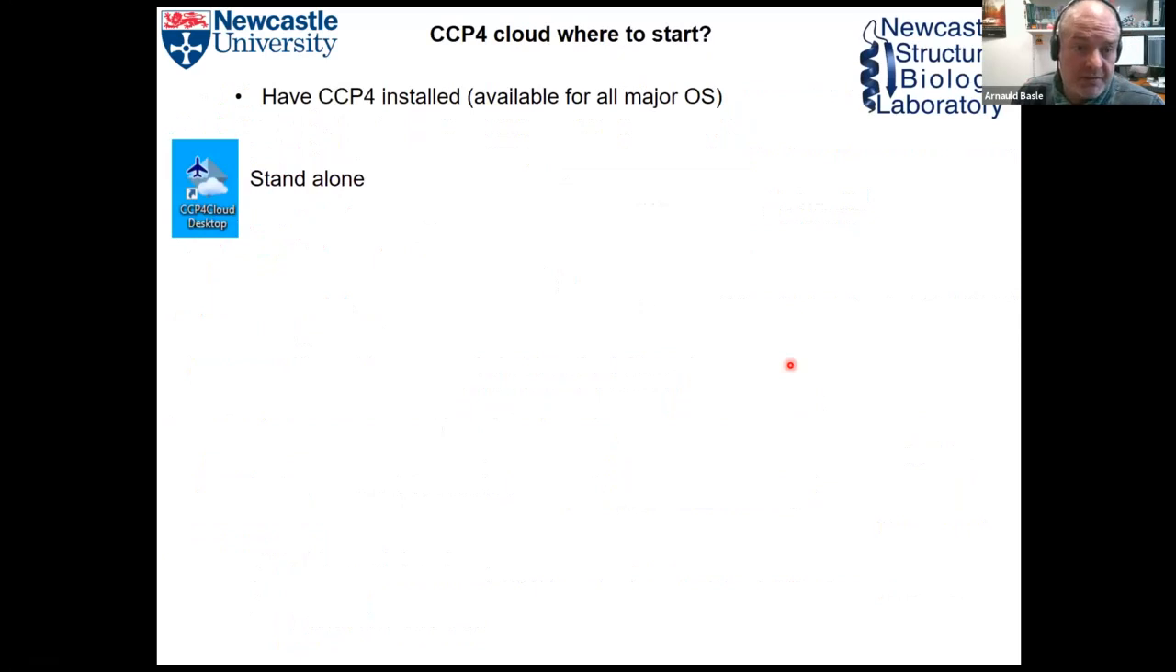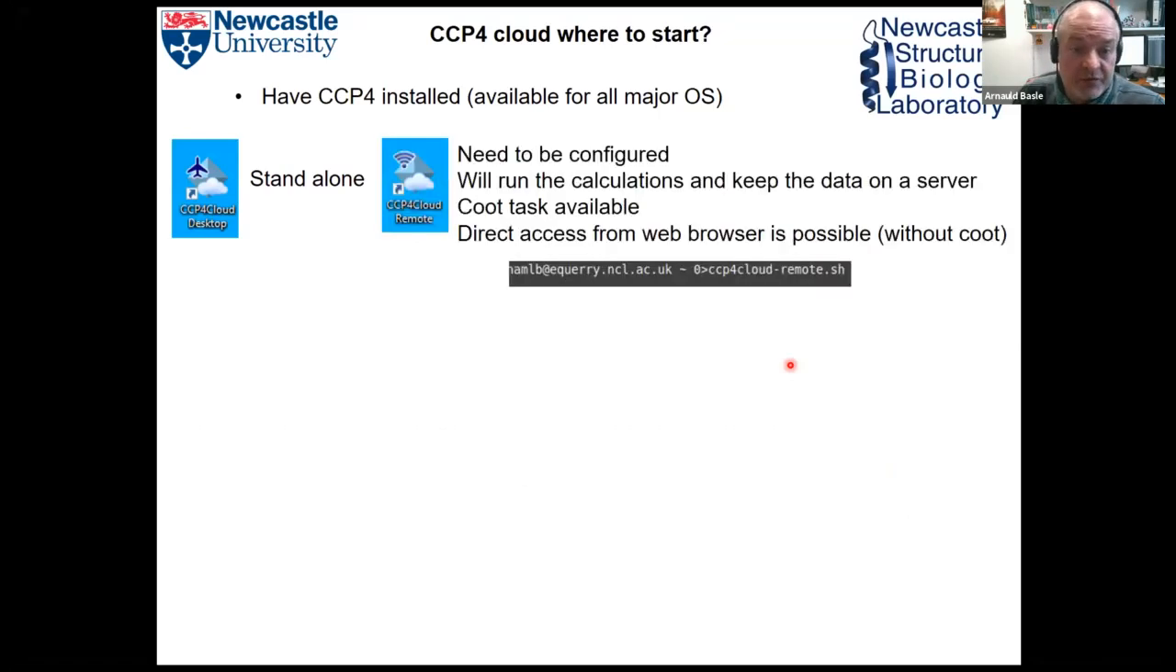So how do you get CCP4 Cloud? You have to have CCP4 installed, and you may see this icon here, CCP4 Cloud Desktop. This is the standalone version, and I will not speak about it today. Rather, I will speak about CCP4 Cloud Remote. This needs to be configured, but basically it will connect to a server, run the calculation and keep the data on the server.